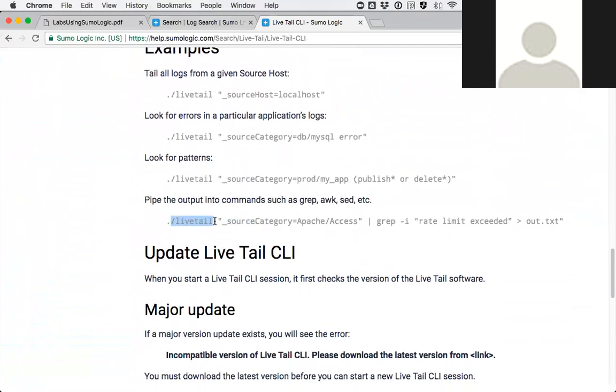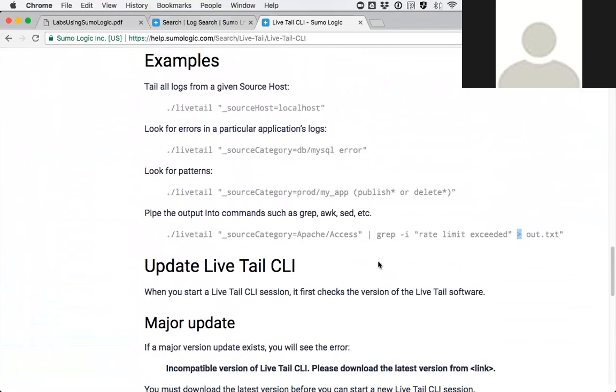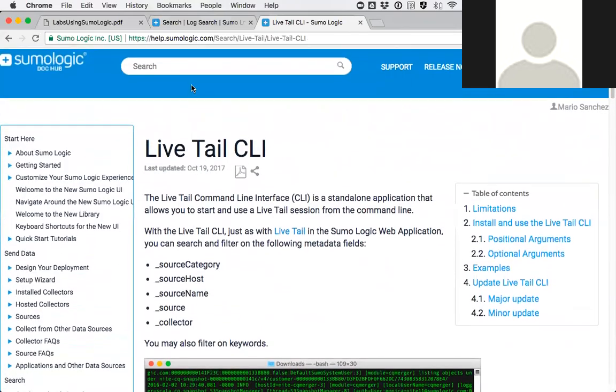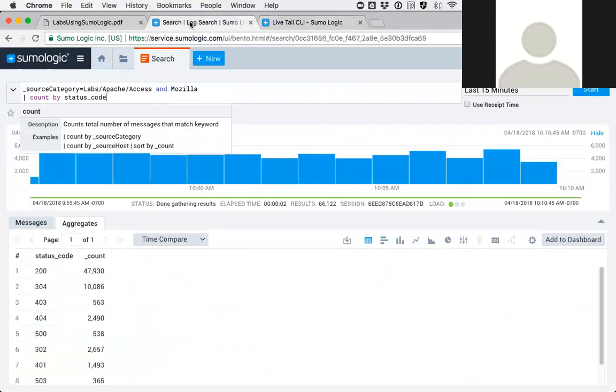But then once installed, you can run commands like this one. You can say, all right, run LiveTail. I want to find out source category lab Apache access, and then pipe those results to your grep command, for example, and then even drop that into an out.txt file if that's what you're looking for. All right. Okay, so let's get back to this.